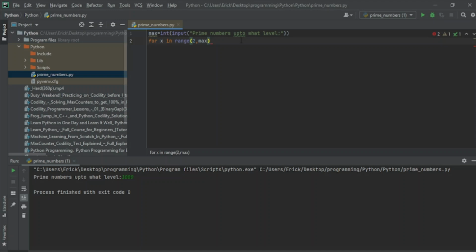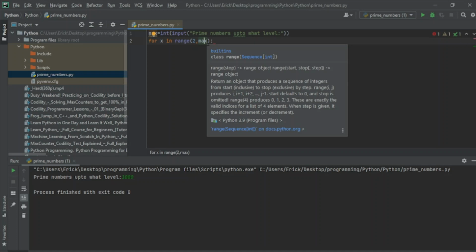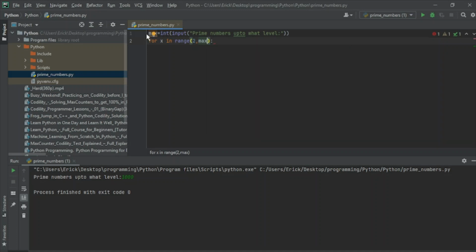For this for command, you should put a colon at the end. And also remember, for using range, if I give max, it will not calculate the prime numbers up to max. If I input 1000 as a maximum, it will not calculate up to 1000, it will give up to 999. That's why you have to add a 1 over here. So it will give now the prime numbers up to 1000.